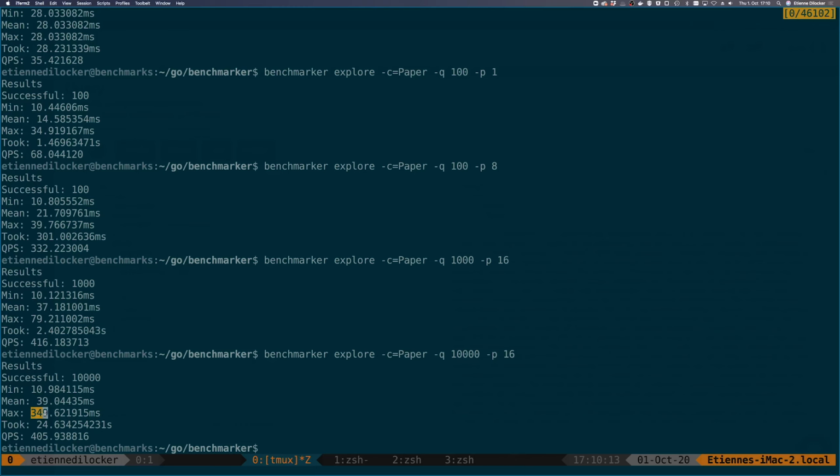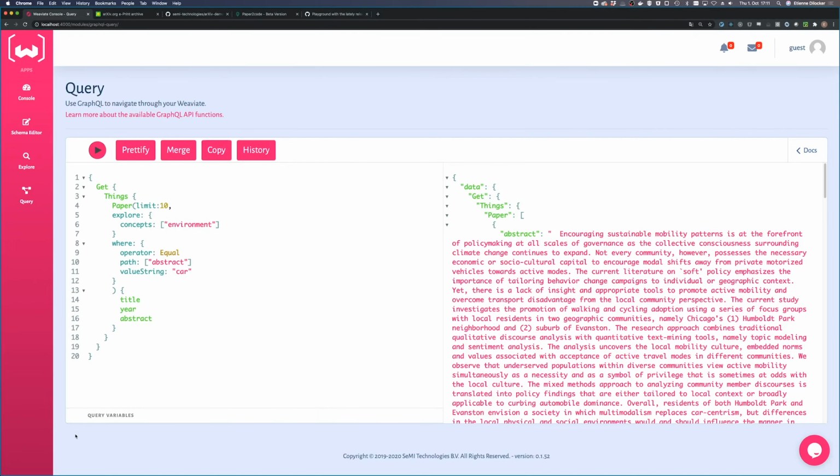The slowest query was 349 milliseconds, which is probably still acceptable in many use cases, but mean query time just 39 milliseconds, the fastest still 10. And we're still at around 400 queries per second on this single machine. So if you wanted more than 400 queries per second, you'd have to either use a larger machine or scale your Weaviate up horizontally. So that was my demo of Weaviate Standalone, of the current features that we have in Weaviate Standalone.